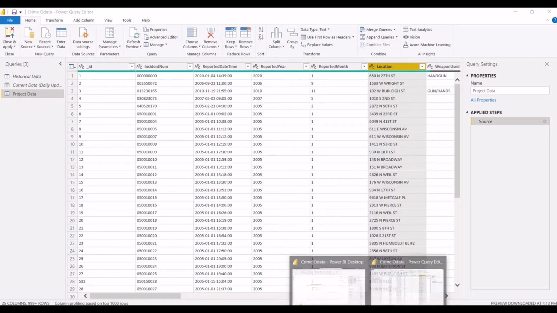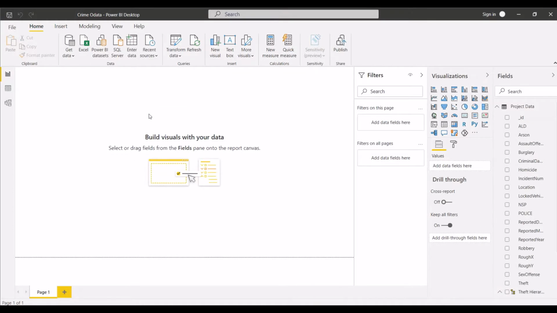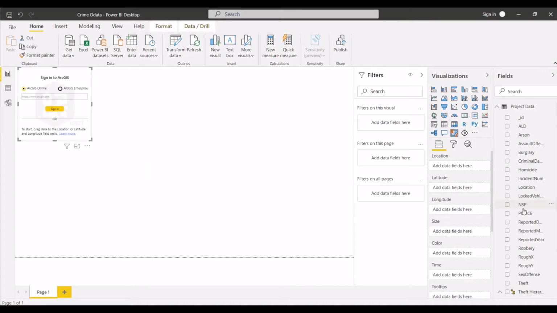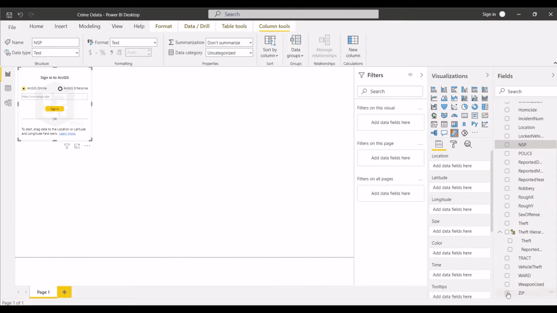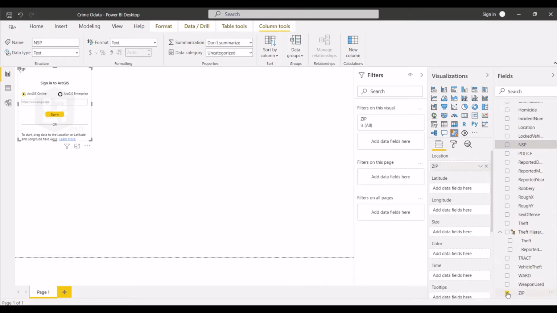Sorry, I'll come over here, get back over to the desktop. I am looking at this location data, and it's really just an address. I don't want that because it doesn't really do much good for me. In fact, the only location data that does anything at all for me is zip code.